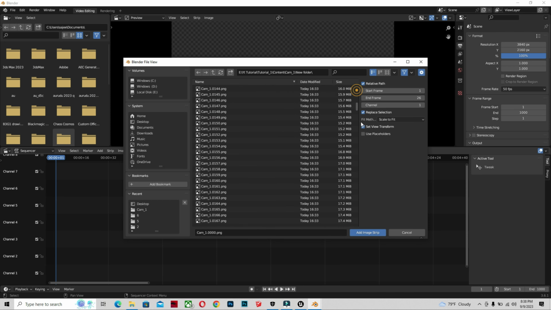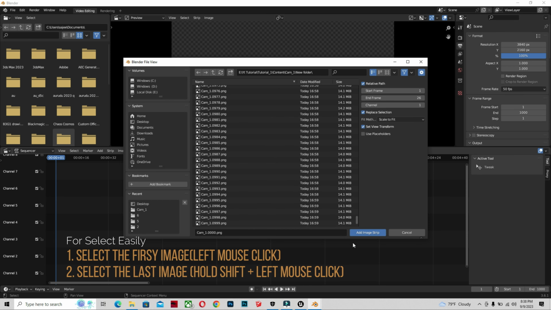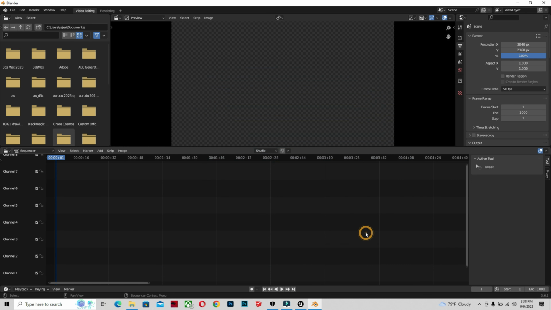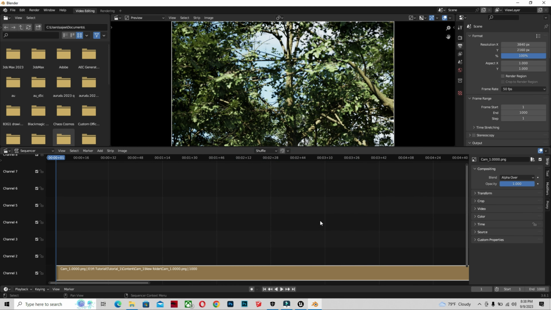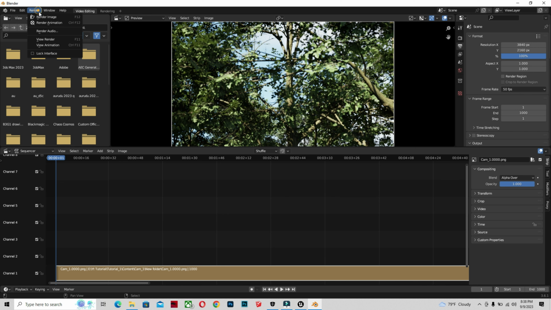First, select the first image, then go to bottom down and do a left mouse click while holding the shift key. Then you can select all. Now you can click this render tab and choose render animation.